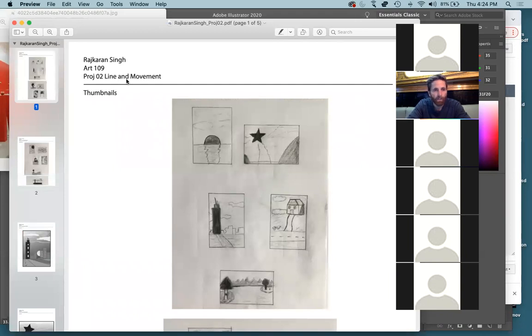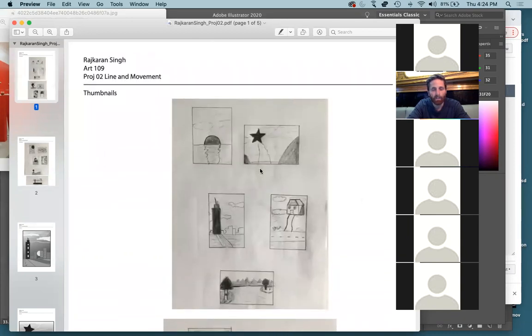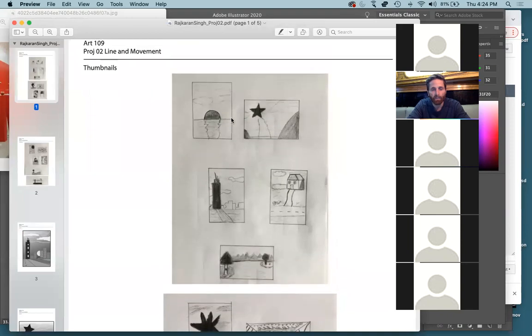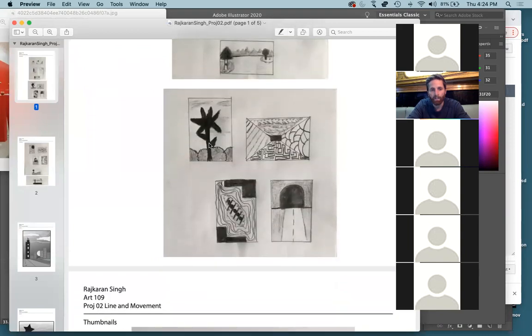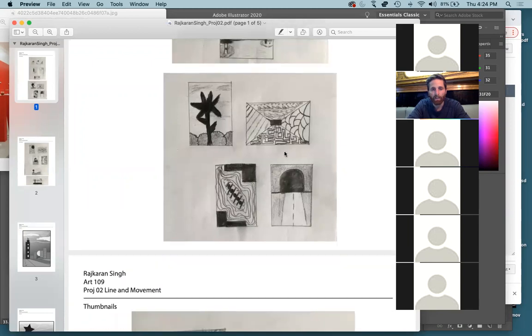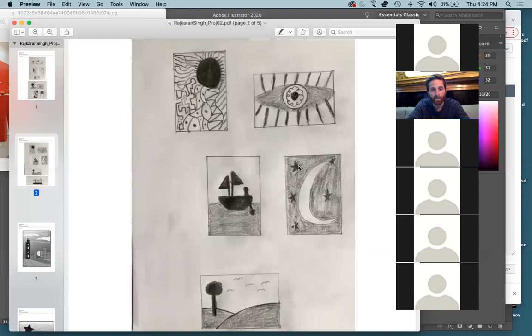So this is from a couple quarters ago. You can see here thumbnails. Here are the clearly displayed thumbnail drawings. This is a good idea of thumbnails. You have the darkest value for the focal point, some leading lines, focal point, other shapes, patterns in there. Here there's some abstract and some representational. That is a good way to do it.